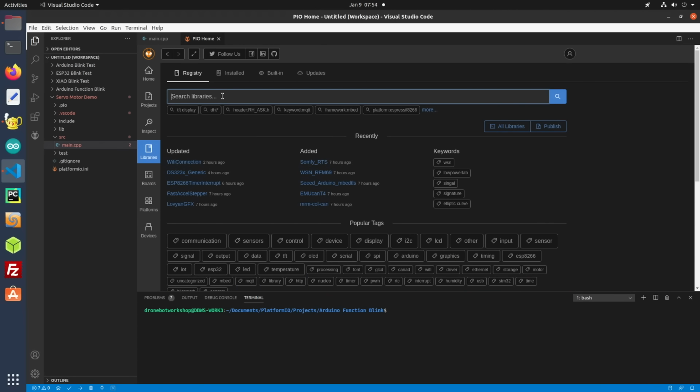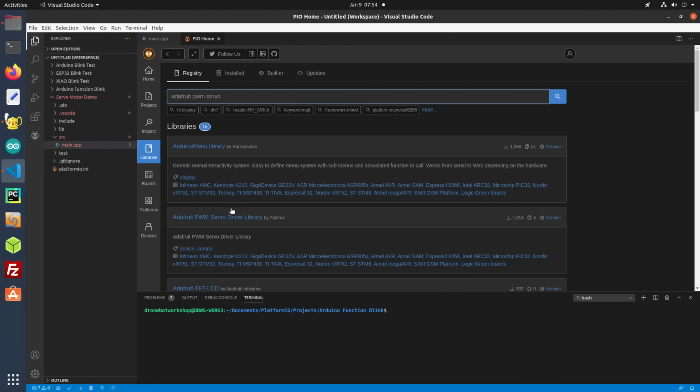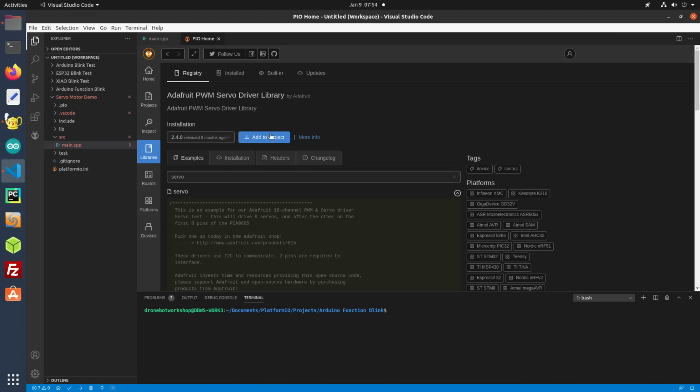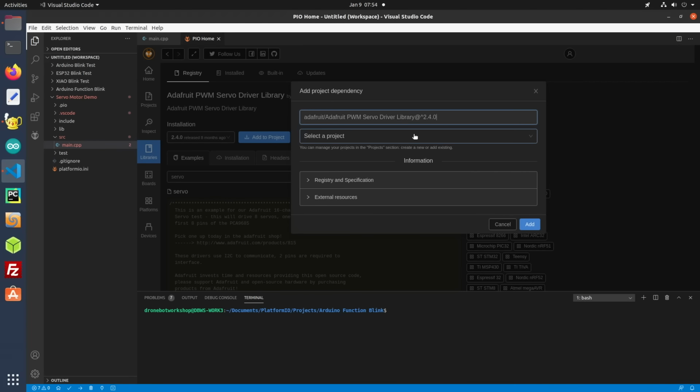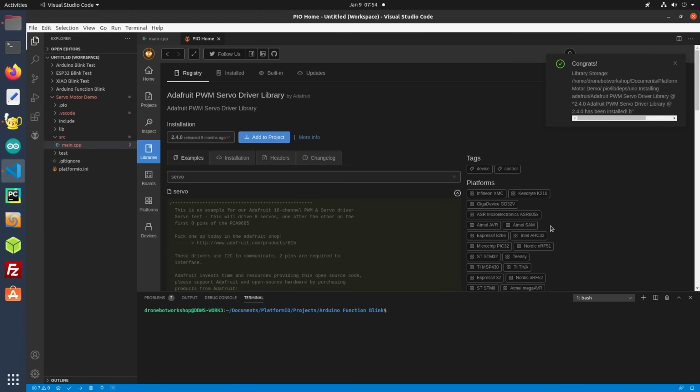Now I have a second library, and that was the Adafruit PWM servo driver. Rather than copy its name, I'm just going to do it freeform. Adafruit PWM servo should be enough. And there it is over here. And again, I can add that one to my project as well. Select the project and add the library. And again, I'm congratulated because it's there.